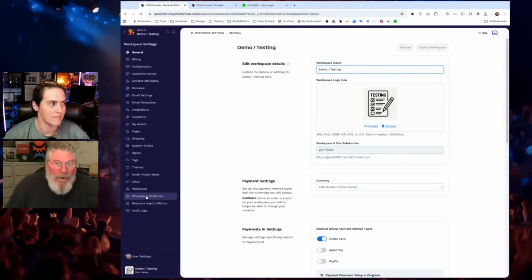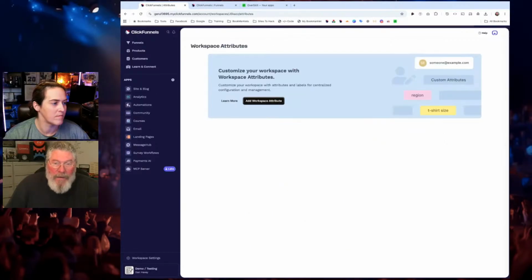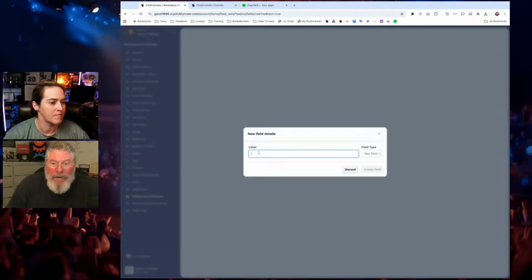But these are your workspace attributes. So we're going to click on that. Haven't even added one yet, but we're going to add a workspace attribute. And we are going to give this the label of, I forget what I called this over here, webinar date. So we're going to put in here webinar_date.